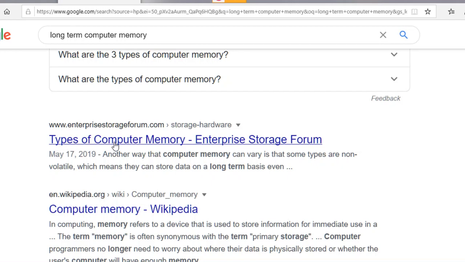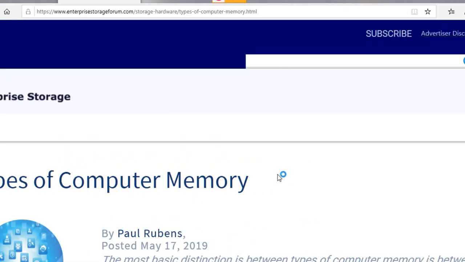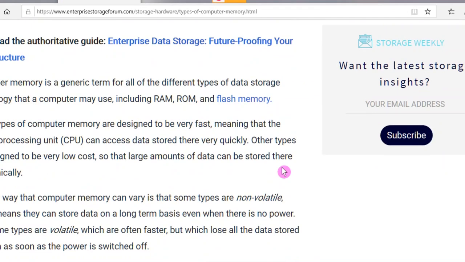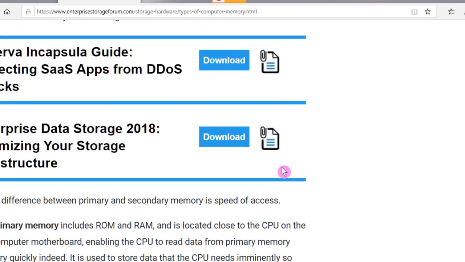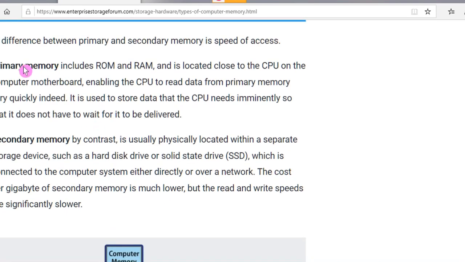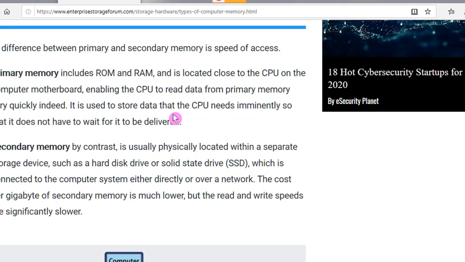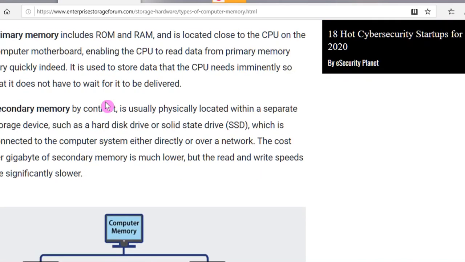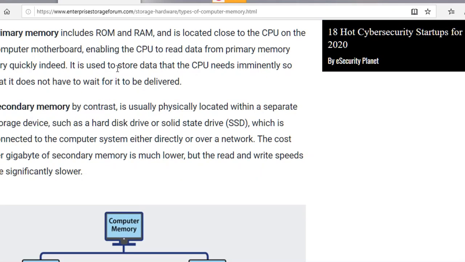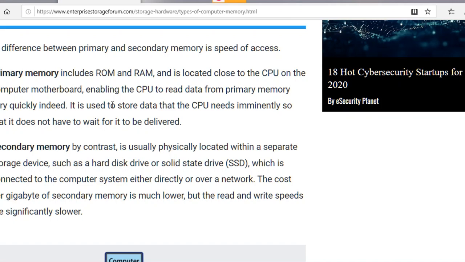Okay, this one says types of computer memory. This is interesting. Let's take a look. Primary memory. Okay, ROM and RAM, read-only memory and random access memory. Okay, secondary memory. So read-only memory are those kind of memory that you have in like a CMOS. You can't erase them. It's read-only. You can't change them.